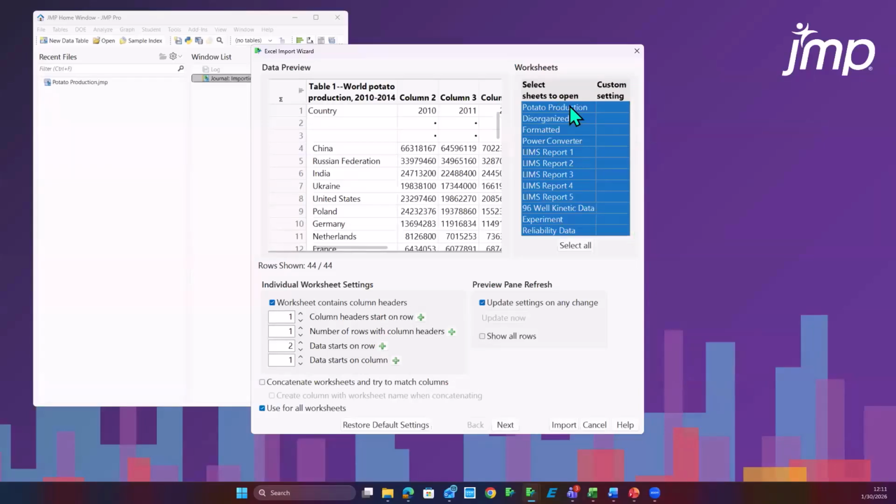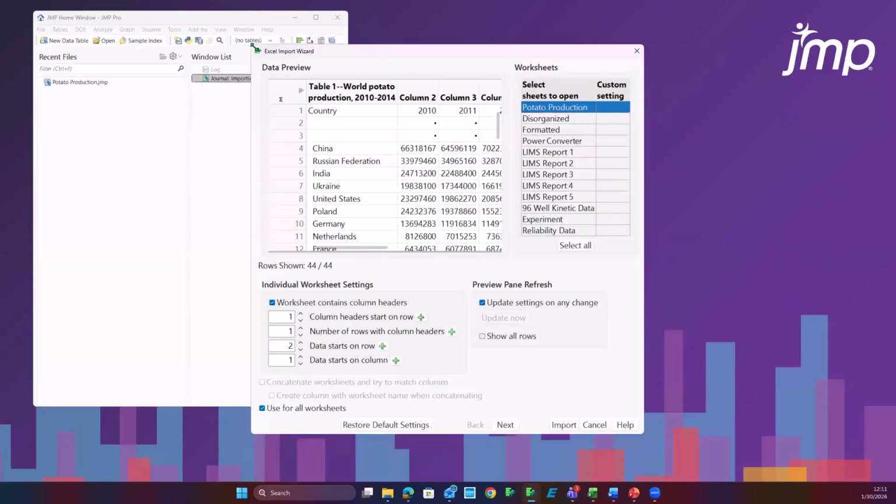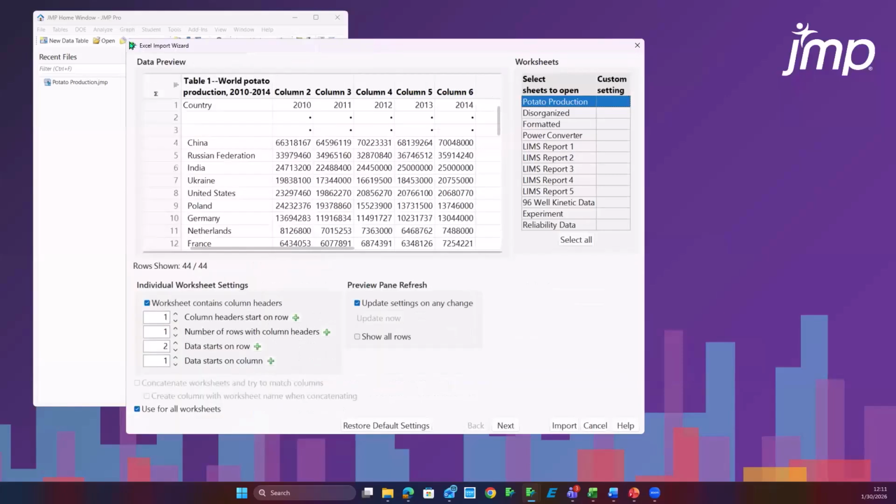For this example, we're going to use the potato production. So I'll select that. We go to the left here. We have the data preview button. The data preview lets you look at your data to understand its layout once you import it into JMP.